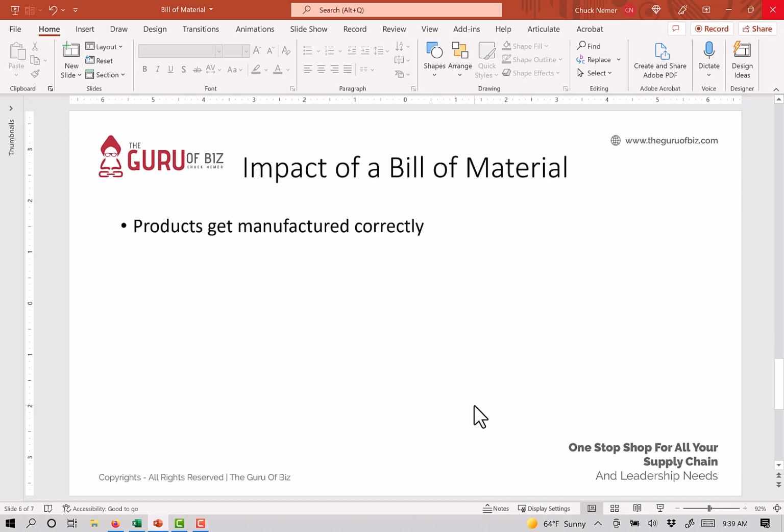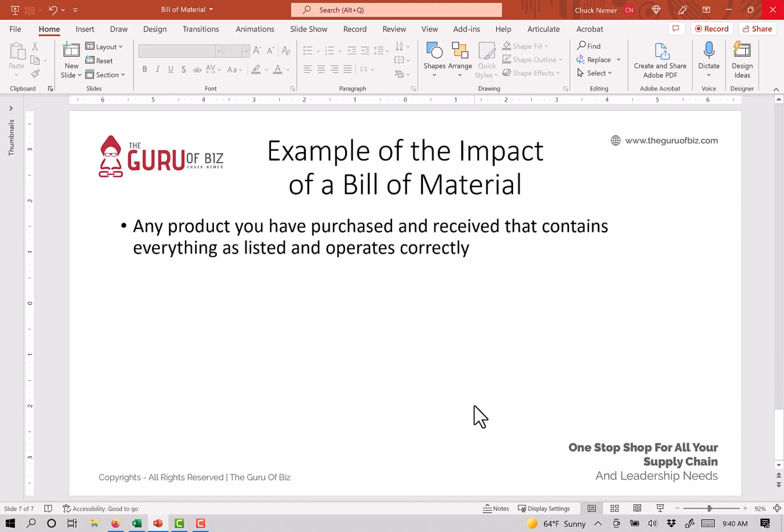Impact-wise, the impact of a correct bill of material is that a product has the basis to be manufactured with the right components and the right subassemblies, which leads to supporting products being manufactured correctly. An example of the impact of a bill of material being done correctly is any product you get where it's made with the correct raw materials, and no components, elements, paperwork, documentation, or anything is missing at all. It's all correct.